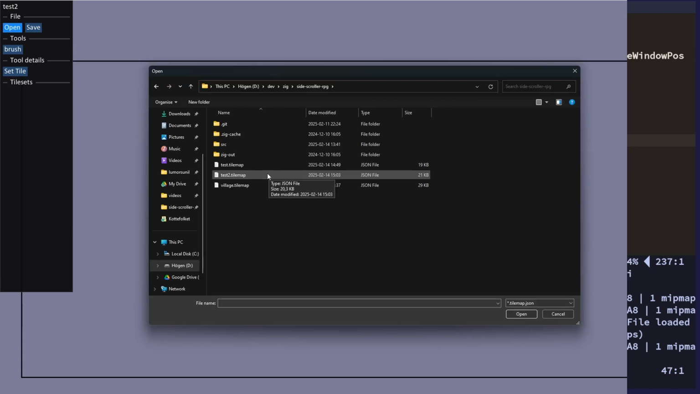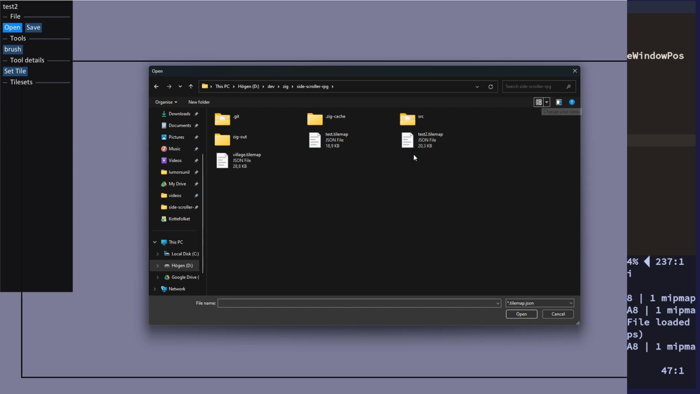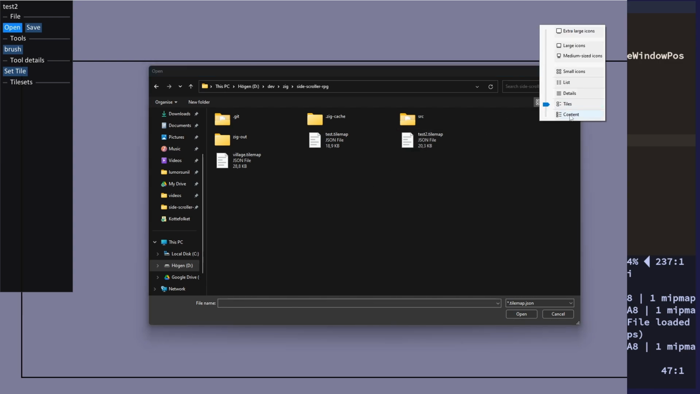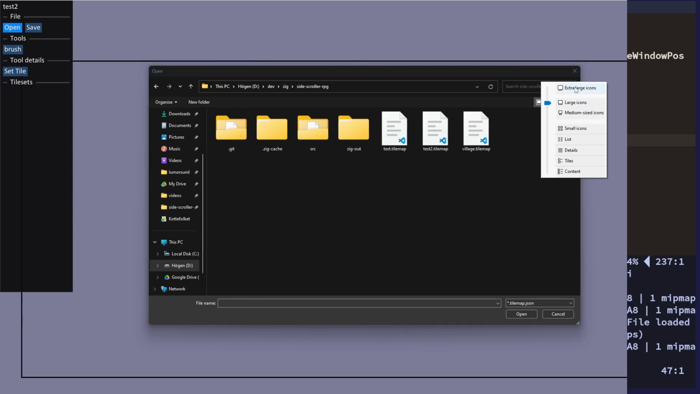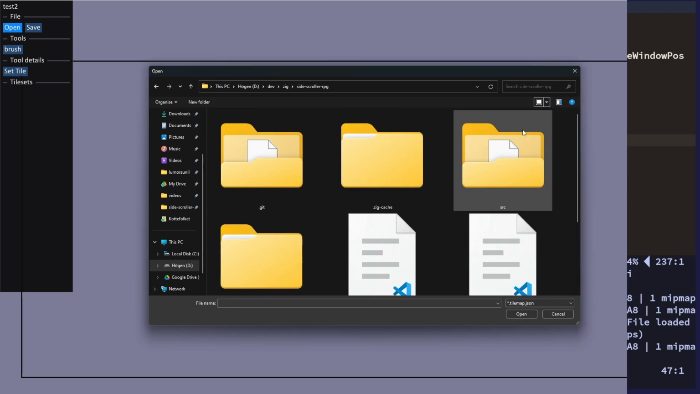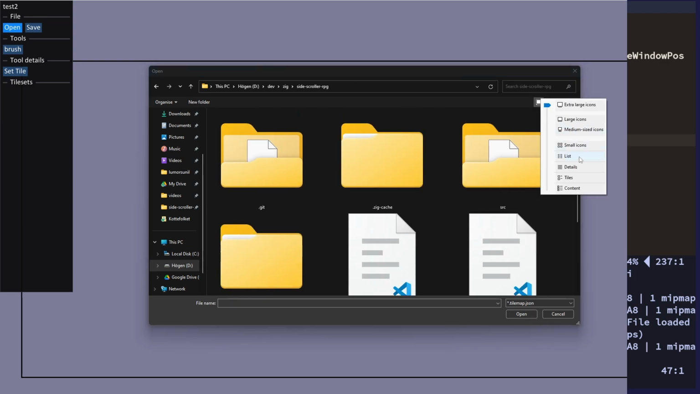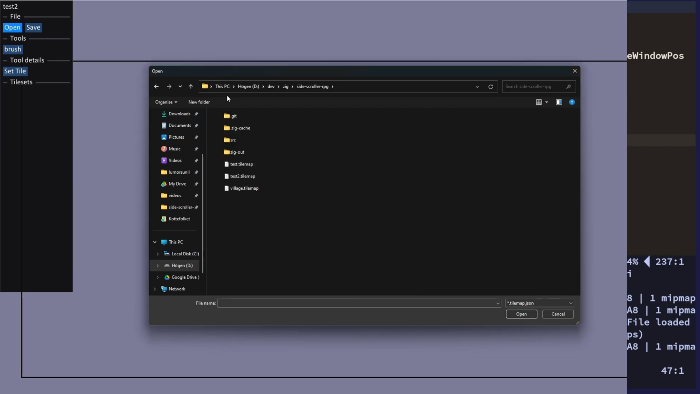And if we open up our folder here, we can see that we have test2.tilemap.json here. It might be a little hard for you to see this actually, I just realized, but yeah, it's showing up. Maybe I can change it to extra large, I don't know, no. Okay, anyway, it's there, test2.tilemap.json.